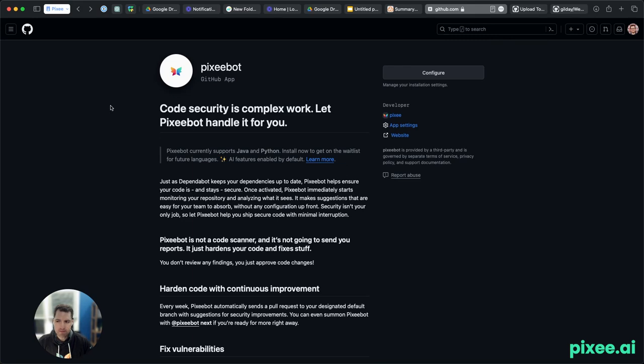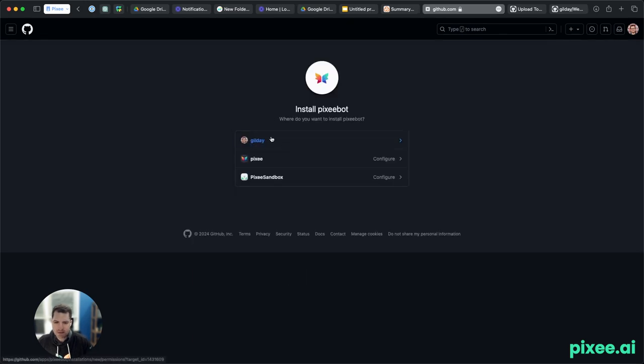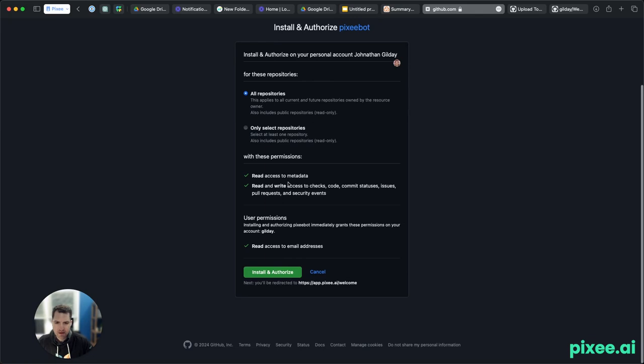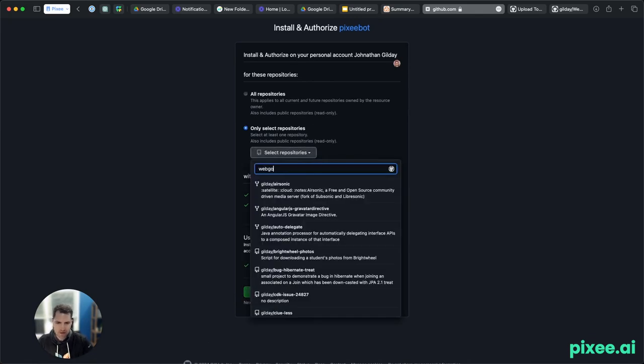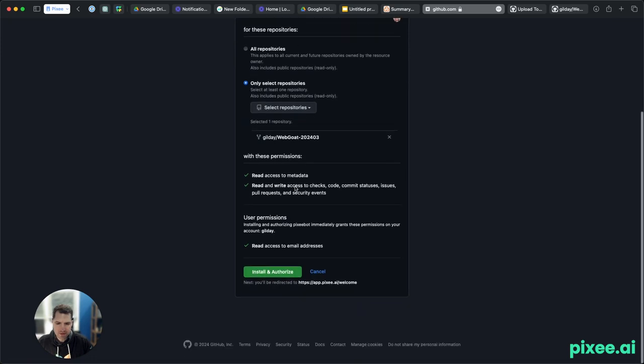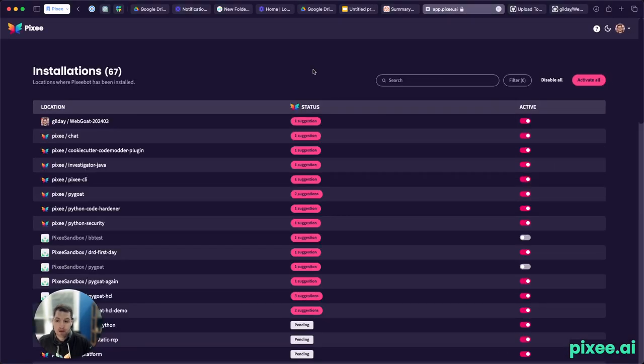PixieBot is a GitHub app that fixes security, performance, and other issues by sending you PRs. It's easy to install. After I install it on my personal account, I can select which repositories to use PixieBot on. I'll use it just on the repo that we were looking at. I just click to install. After I install, PixieBot will analyze my repository to find problems to fix.